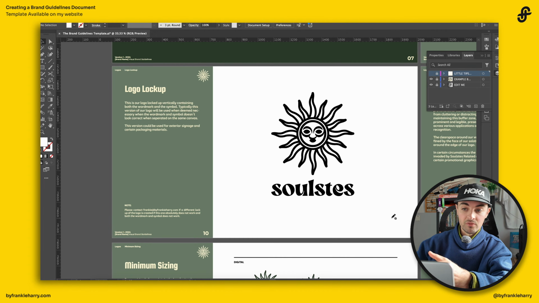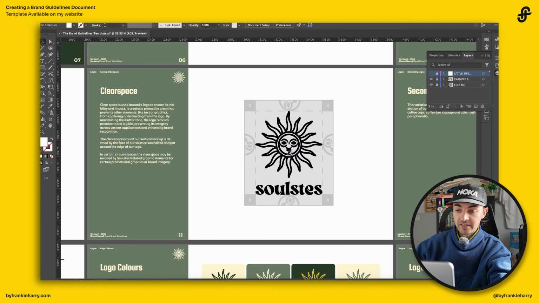So typically with brands, they'll always have a horizontal or a vertical lockup of their logo. And we put a little description of why we do this. So this is our logo locked up vertically, containing both the word mark and the symbol. Typically this version of our logo will be used when deemed necessary, when the word mark and symbol don't look correct when separated on the same canvas. So again, just putting a little description about that. And then again, do your clear space, your padding around that logo.